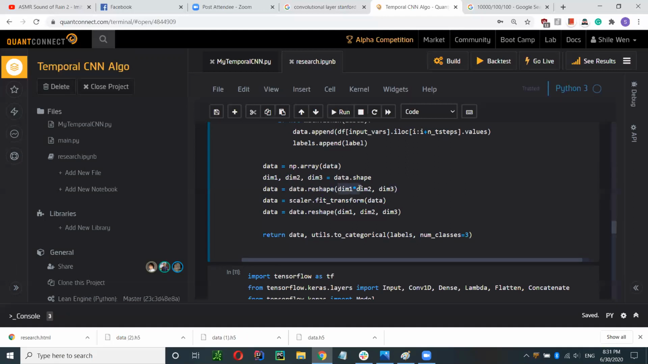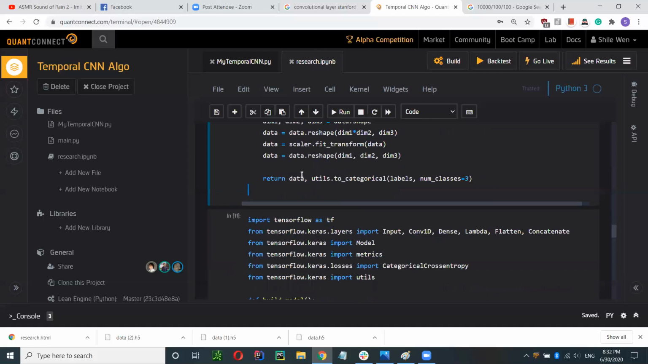However, because sklearn usually doesn't work with 3-dimensional data, we reshape it to a 2-dimensional array here. So earlier there's 3 dimensions. That's why the shape has 3. The tuple of the shape is of size 3. What we do is we just sort of merge the first and second dimensions. And this is now 2D. We apply the transformation and then we make it back into 3D.